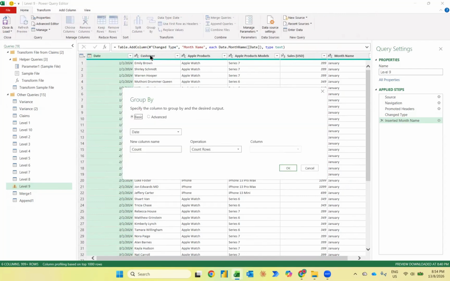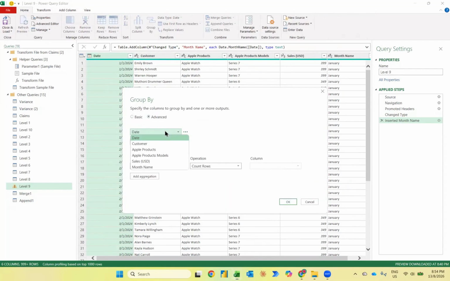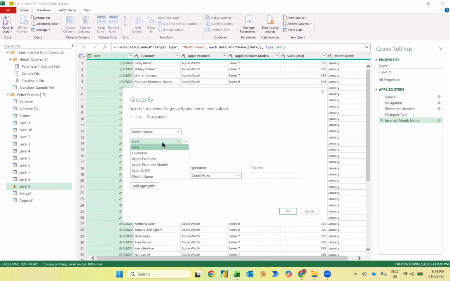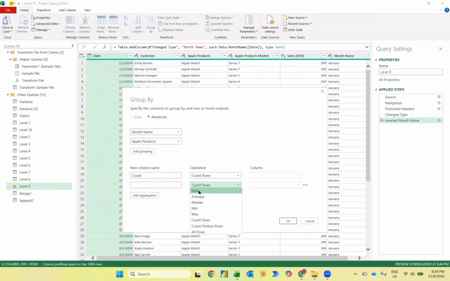Click over here. So maybe I want to do it at once. Here maybe I want by month name. Here I want maybe the Apple products. This is the count, so I want to count how many transactions. And maybe I want to count the sum. So I'm going to put here total.